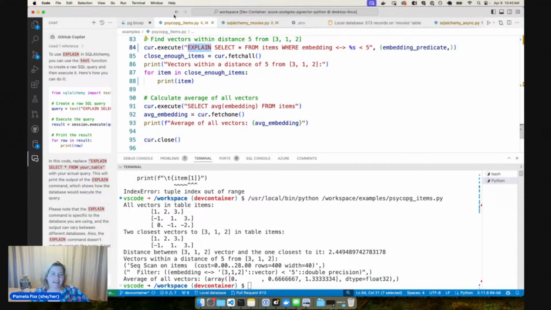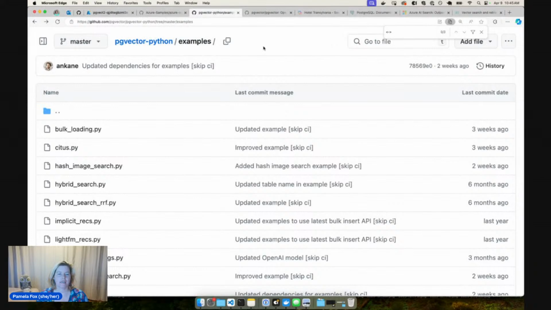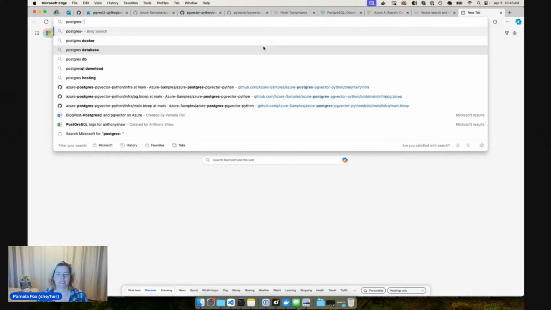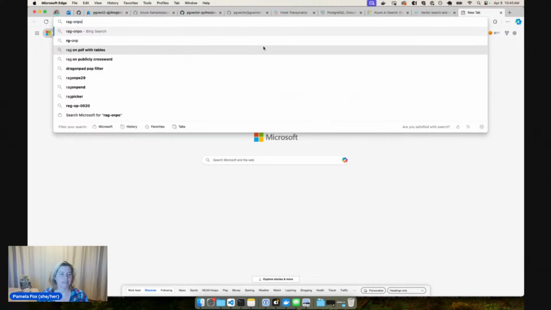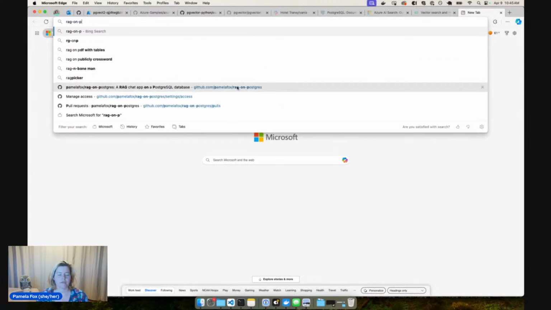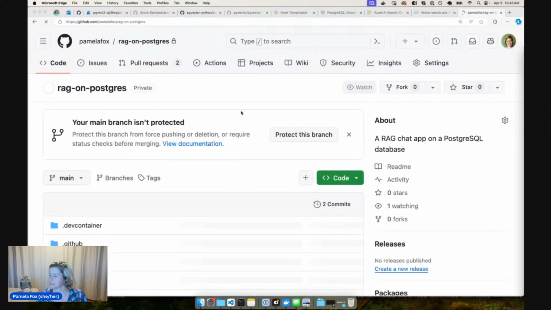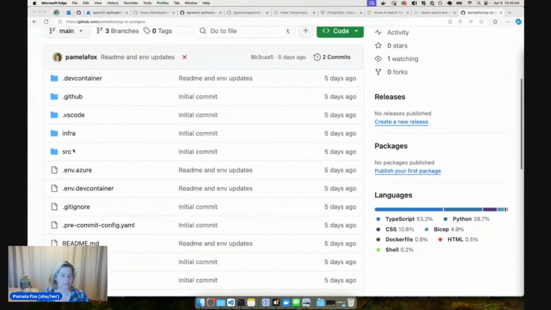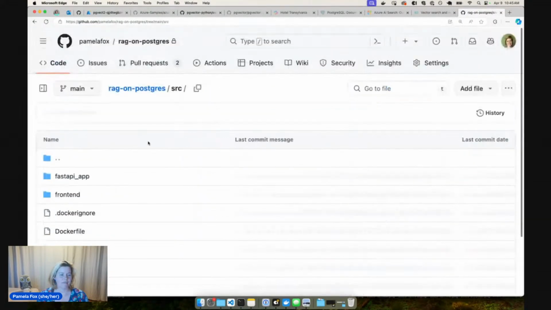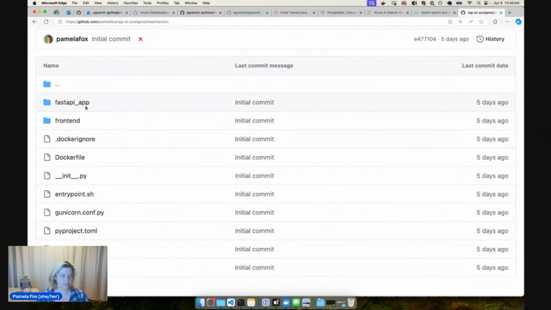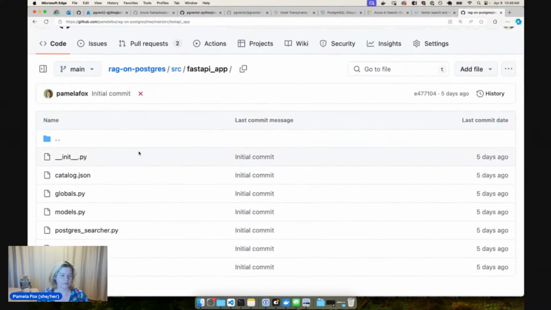Any other questions? I can also preview the other one I'm working on, which I'm hoping to show at VS Code Day coming up. It's RAG on Postgres, like it sounds. This is where I'm going to try out those various ways of doing hybrid search.